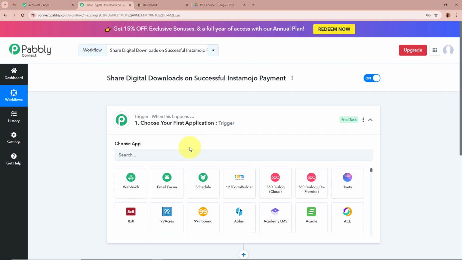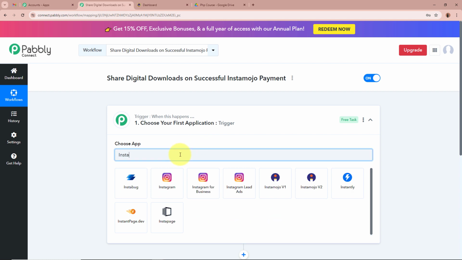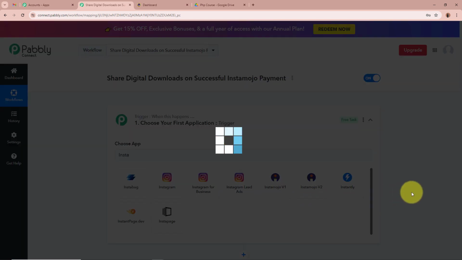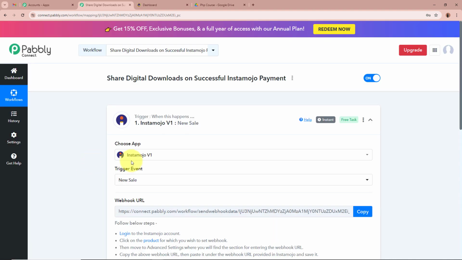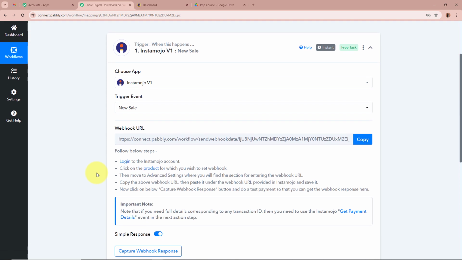For that, click on this arrow right over here, and for the trigger application we are going to select Instamojo V1. And for the trigger event, we are going to select New Sale. We are selecting our trigger application as Instamojo V1 and the trigger event as New Sale because we want that whenever a new payment is successful in our Instamojo account, automatically Pabbly Connect should capture the response of that payment being successful.